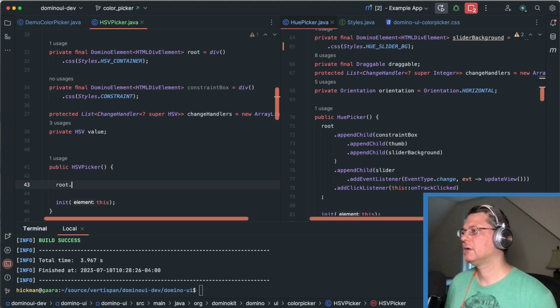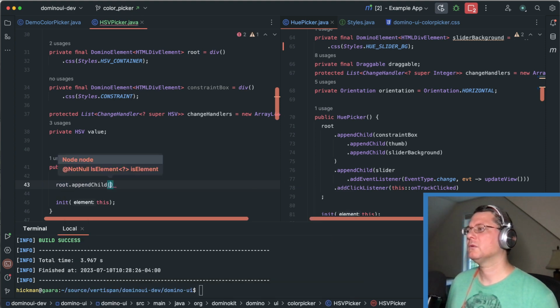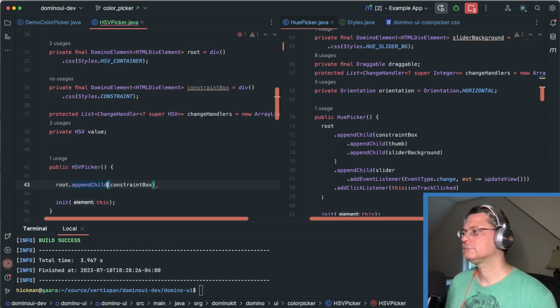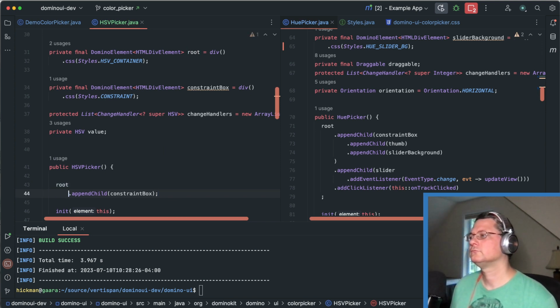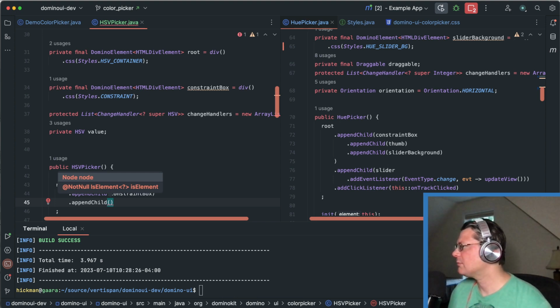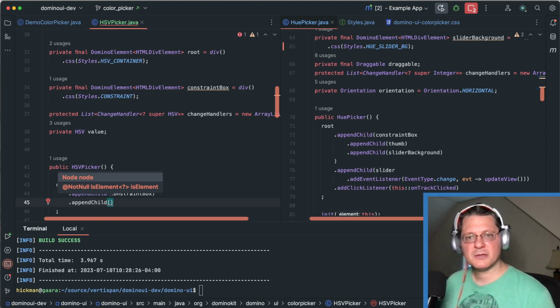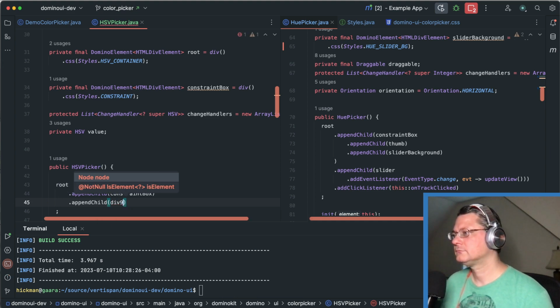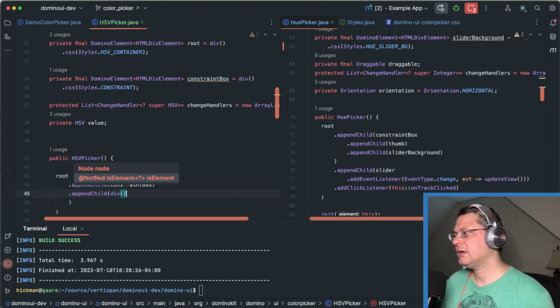So root and child, and this is going to be constraint box. And then I'm going to append child, things that probably don't really matter much. We're going to have two overlays, one for the saturation and one for the value. So let's go ahead and create those as well. And if I need to have access to these, I will do so later.